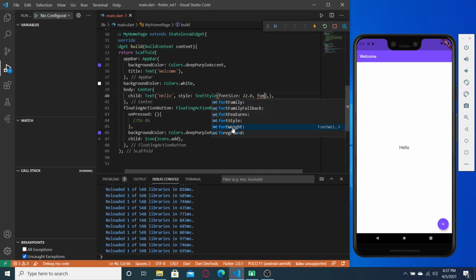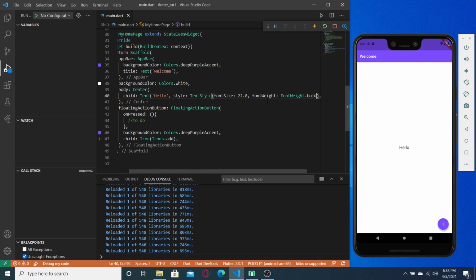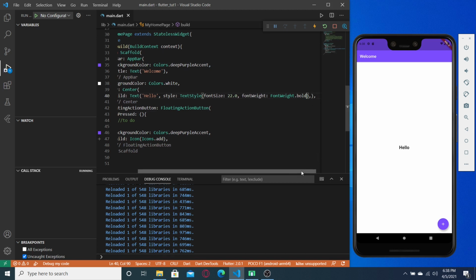Now let us make it bold. For bold, you want to use this fontWeight parameter, and inside fontWeight you are not just going to type in bold, you are going to use this class FontWeight, and FontWeight dot, you can select pretty much whatever FontWeight has to offer you. I'm going to use bold, and now let us reload the app, and we can see that our font is bold. So in this way you can customize the string inside your text widget.